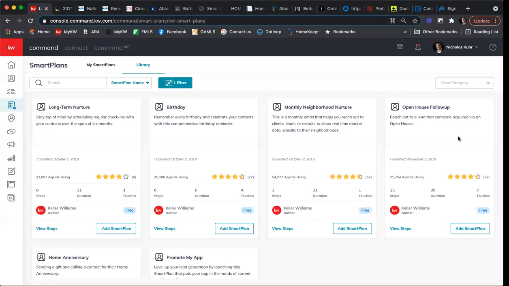I know agents that have built huge businesses based solely on open houses, but as we all know, the fortune is in the follow-up. So make sure you have the open house, establish that rapport, and then follow up with them after the open house and continue to position yourself as that market expert. This smart plan is going to take all the work out of that for you. I'm going to walk through these steps and we can go through this really quickly.